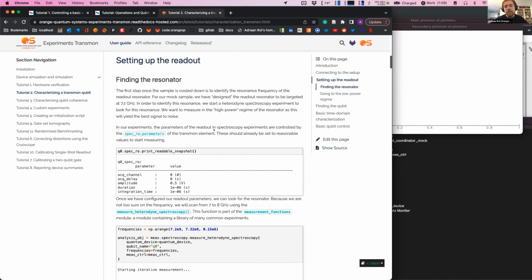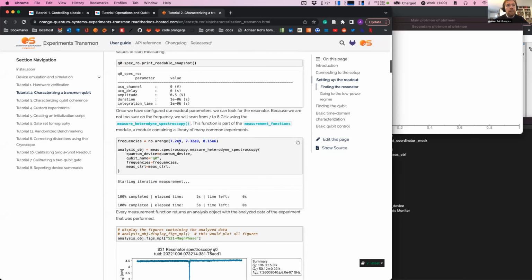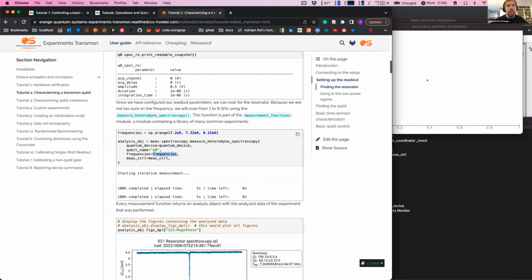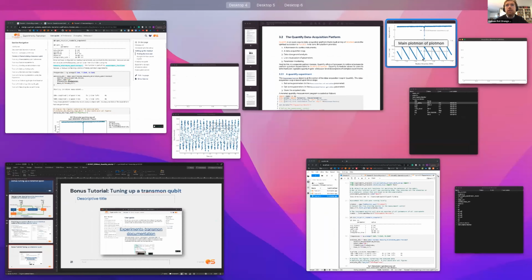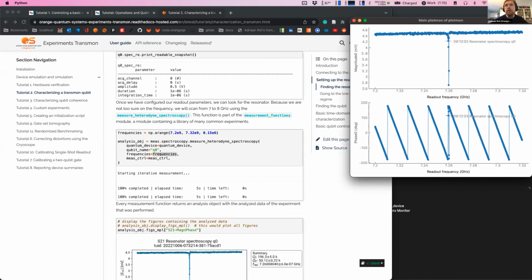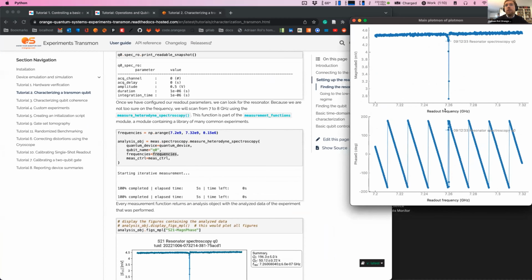Basically, the starting point for finding any qubit is always to find the readout resonators. And in this case, we're also doing that. We're running a spectroscopy experiment using this very simple command: measurement_functions.spectroscopy, measure heterodyne spectroscopy. I specify my device, which contains all the information, the name of the qubit I want to be measuring, the frequencies, and that should be it. I just ran these commands in my notebook, and we can see here some kind of background signal, some noise, and something. It's a bit of a coarse peak.